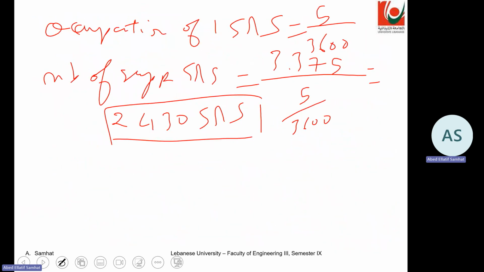Okay, and we are working in peak hour. Okay, I hope that it was clear for you. And remember that the SMS messages are all sent over the signaling channel. Okay, this is one of the well-known characteristics of a GSM system.